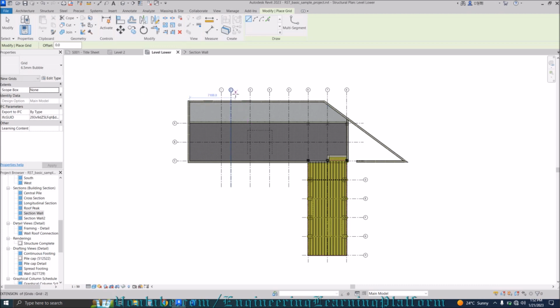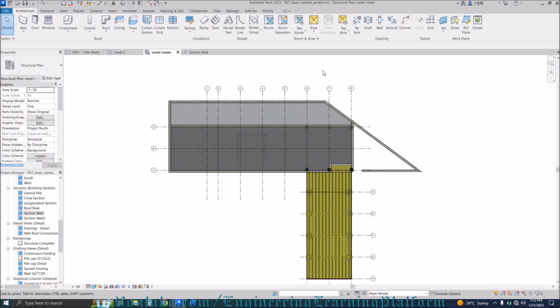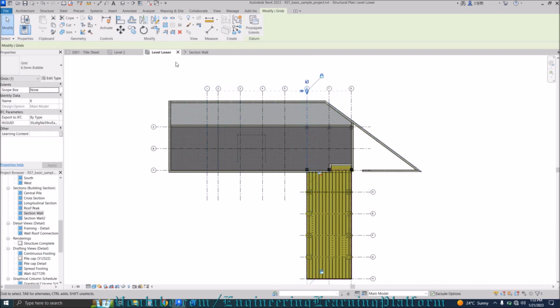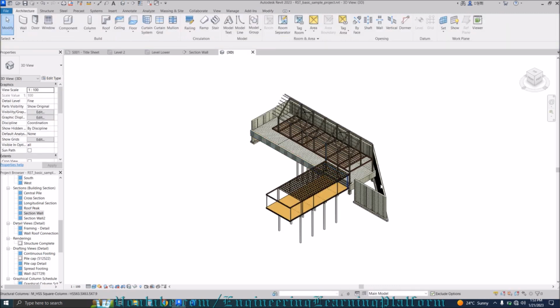The next shortcut we are going to discuss is the copy command, that is CO. If we press CO on the keyboard, the copy command will become active. Select the member you want to copy, press enter. Then you can copy the selected element in plan, section or elevation view. This option works in 3-dimensional view as well.